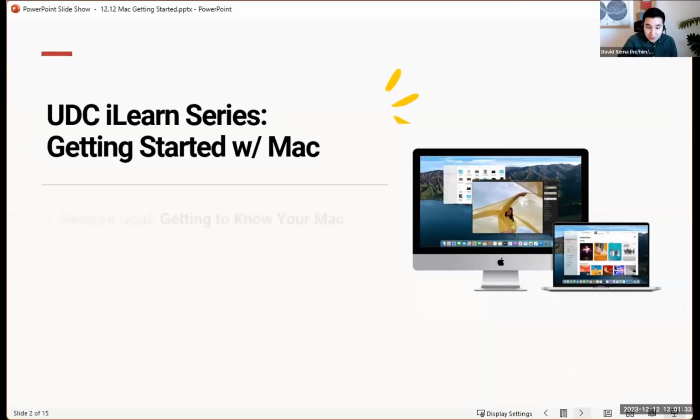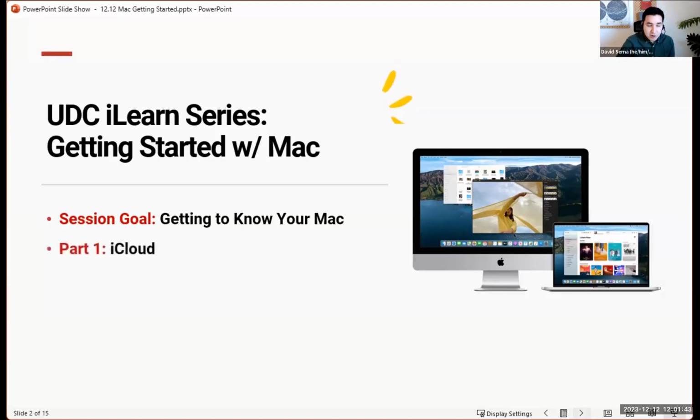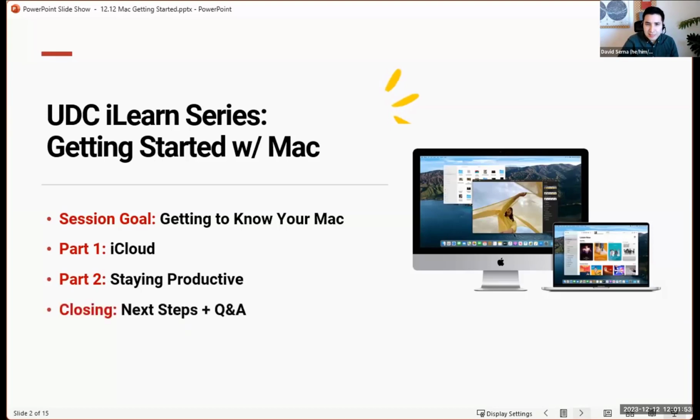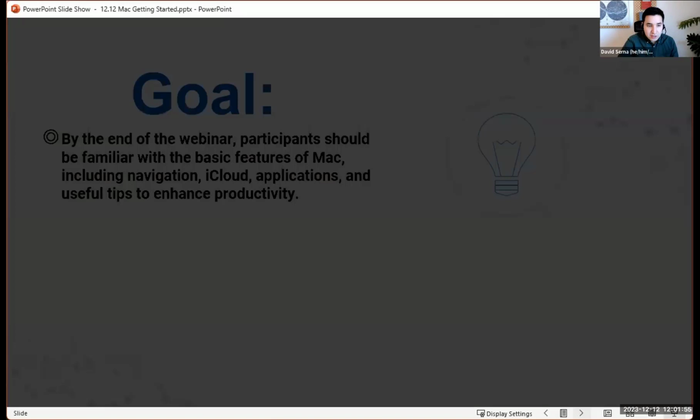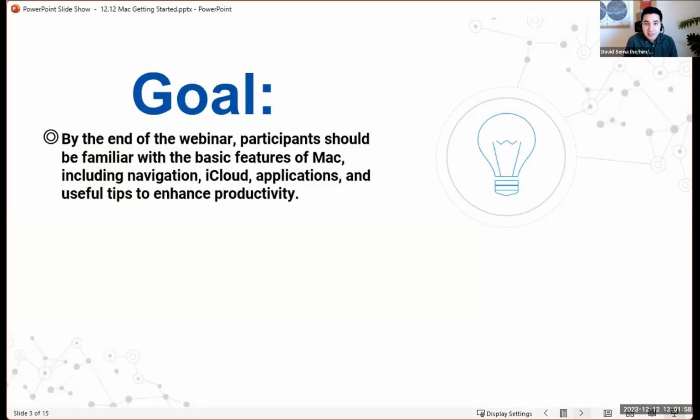So today we'll do a session goal of really getting started to know your Mac. If you just recently received a Mac or you're using a Mac here on campus, how do you get started, right? In part one, we'll talk about iCloud and some of the apps on the Mac ecosystem. We'll also talk about staying productive with some quick tips on getting started. And then we'll talk about next steps and Q&A. So our goal for this session is, by the end of this webinar, you should be familiar with the basic features of Mac, including navigation, iCloud, applications, and other useful tips to enhance productivity.